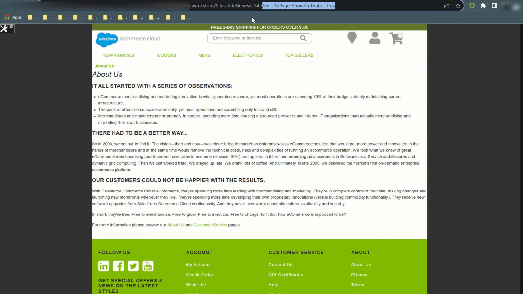The way URLs are formed in Salesforce Commerce Cloud is, basically, it starts from here. It is like your sites, then the ID of the site that we are browsing. Here you can see it is site genesis, so it's between Sites and Sites: Sites hyphen the site ID, then Sites again. After this slash, you can see the locale information. We are browsing the website in English language for US locale, so en underscore US is the locale information.